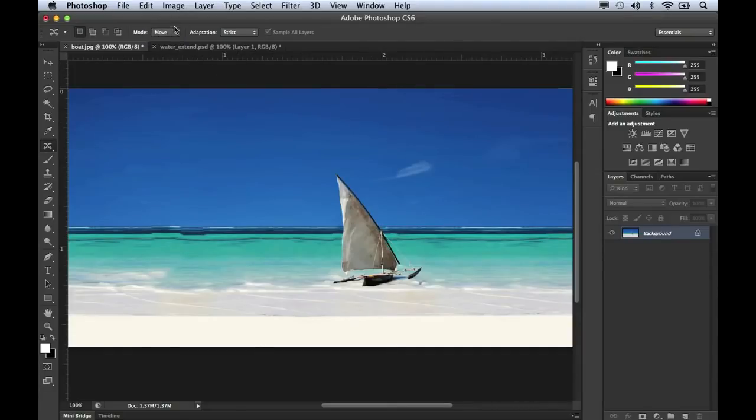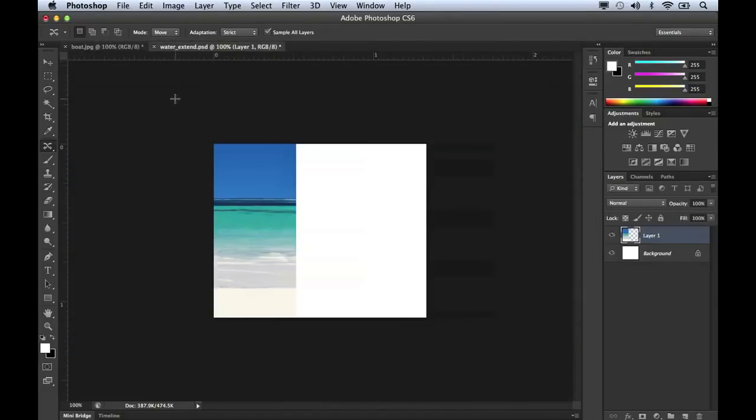I have a document here called waterextend.psd, and on the first layer, I have this background of actually the image we were just looking at. But let's say I wanted to create a bigger background. I don't have too many options here.